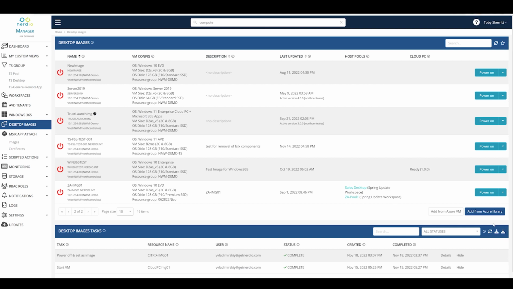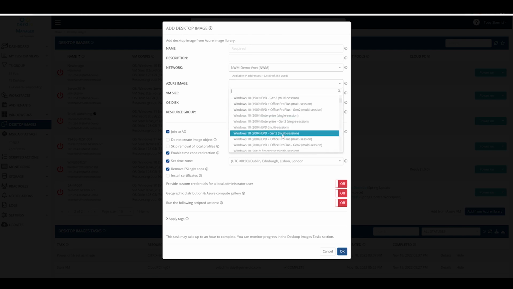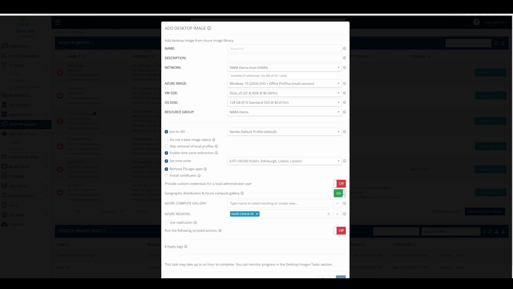To configure this setting, simply add an Azure image from either a VM or from the library. And in the standard way, specify which image you would like to use, name, description, additional components you want to have configured for this machine. And additionally, flick the switch for geographic distribution to the Azure Compute Gallery.